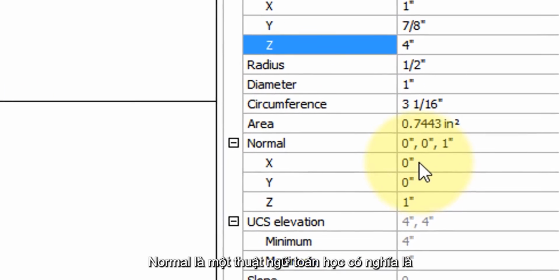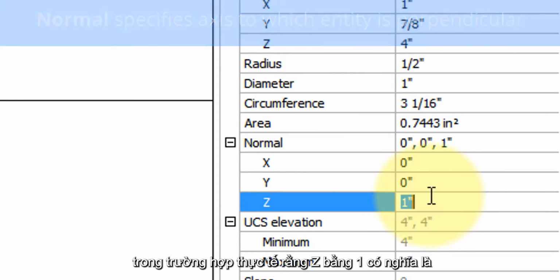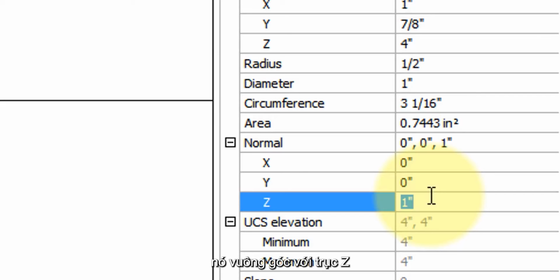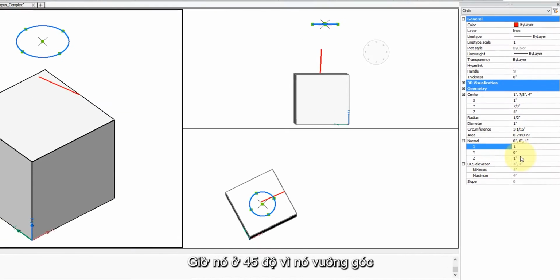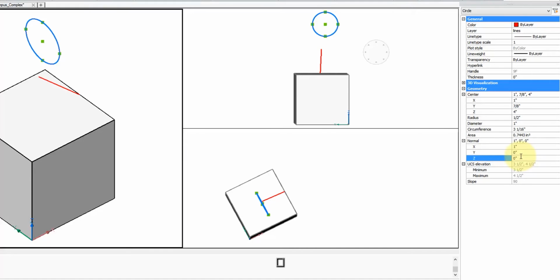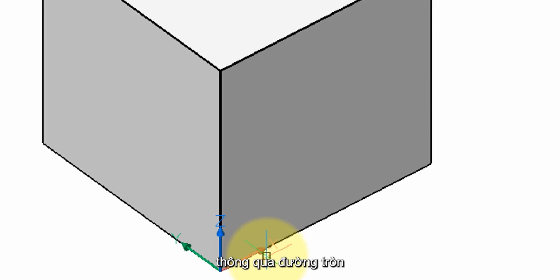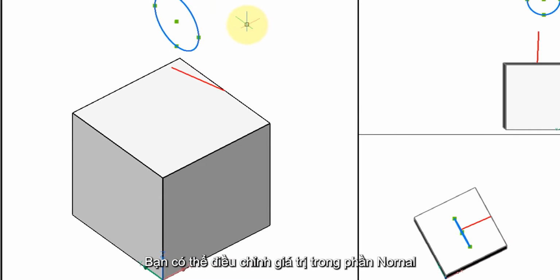But there's even a more interesting section called the normal. And normal is a mathematics term meaning an entity is perpendicular to an axis. So in this case, the fact that Z equals 1 means it's perpendicular to the Z axis. Let me change X to 1. What happens? Well, now it's at 45 degrees because it's perpendicular to both the X and the Z axes. Now if I change Z to 0, now the circle is perpendicular to the x-axis, and you can see that by going down to the UCS icon and noticing that the x is pointing through the circle, as it were.